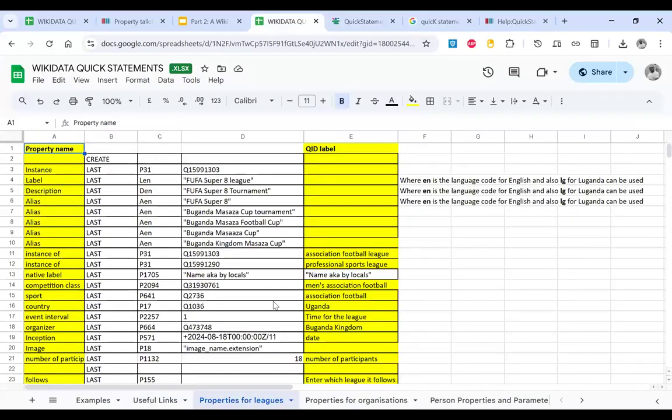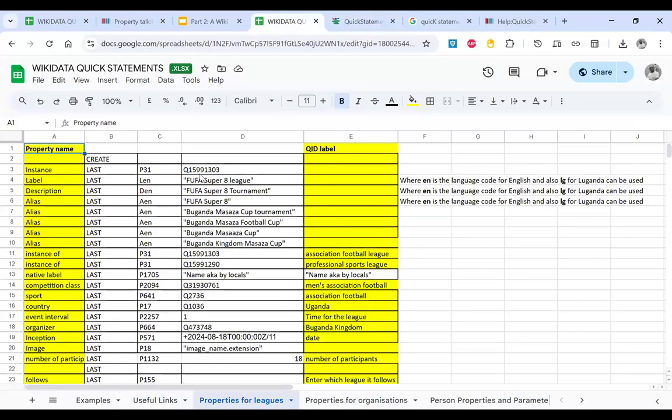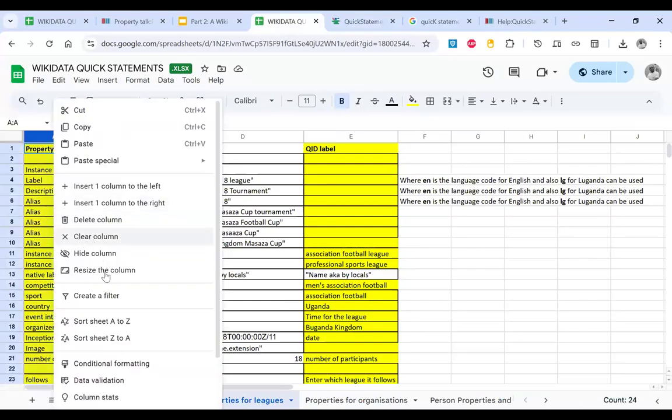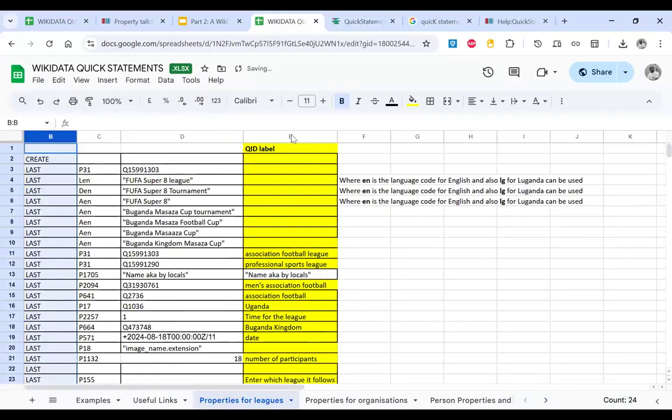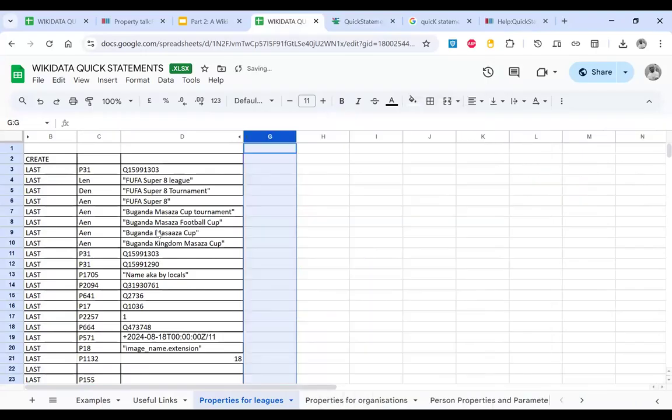So there are certain properties. Say, for example, I want to write about a football tournament. Let me first hide this column, and also let me hide these ones, and this one too. So basically, this is what we usually do.